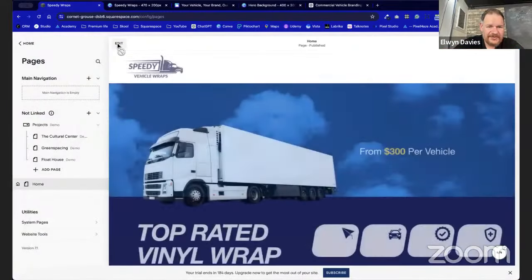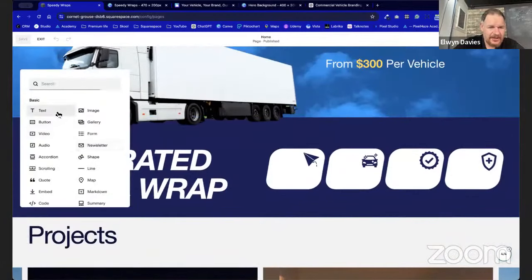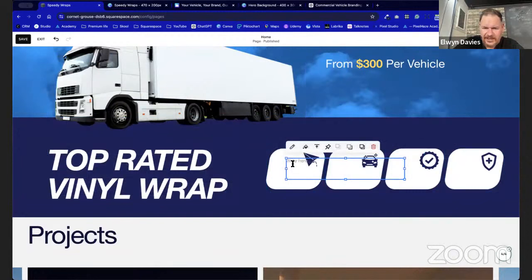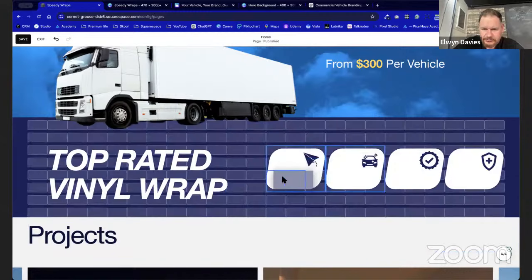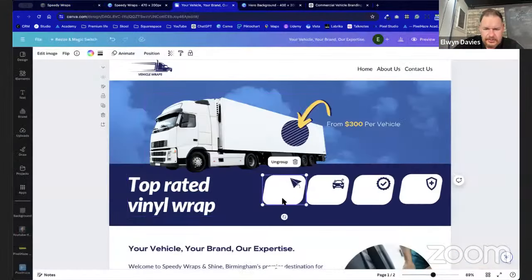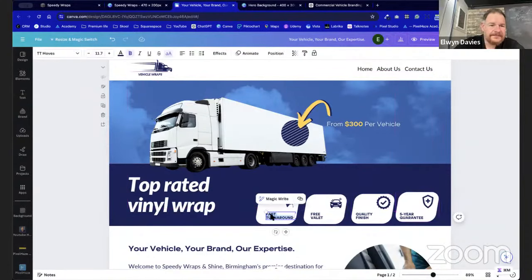So saved it. Jump back. Sometimes you just got to exit back in so you can see the add block option again. Going to add another text block. This time I'm going to go with a small font size, maybe a paragraph 3. And I'm just going to bring these down so we can see the text again. Copy this.